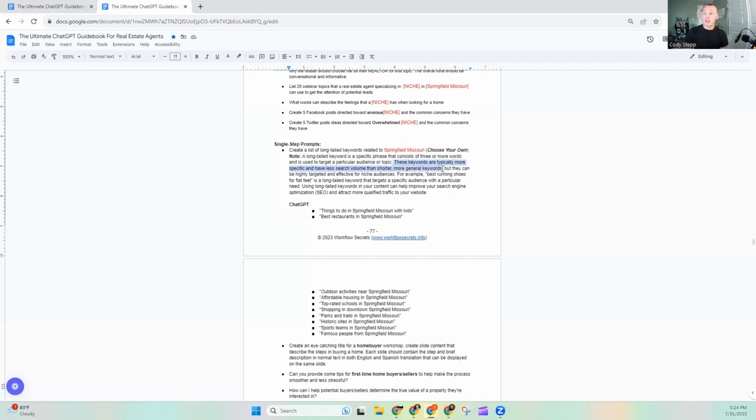than shorter, more generic words. We're still talking about what a long-tailed keyword is, but they can be highly useful. And then we give an example of this. So this is a really powerful tool when you're building out prompts. And this is kind of just prompt understanding. I want to really break this prompt down so you can understand how to write your own, right?